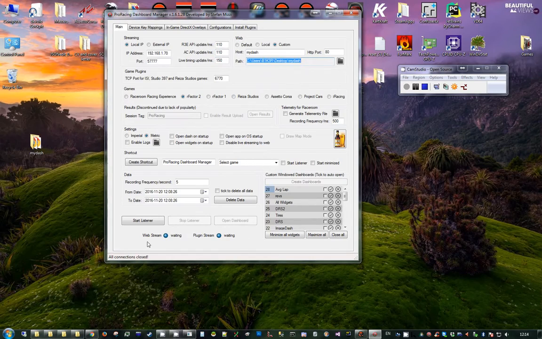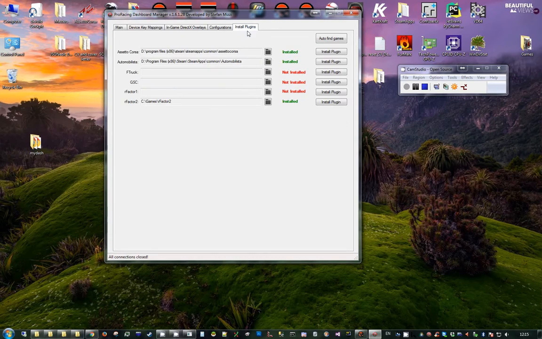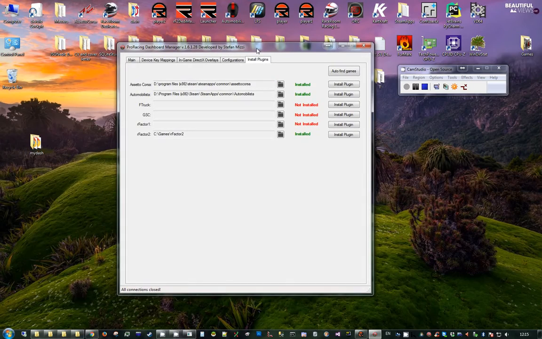But of course, you can then merge the latest versions to your changes, but it's a hard task. Something else which I have added is the installed plugins. Basically, you don't need anymore to download the plugins. You can click Auto Find Games. I have these at the moment installed.